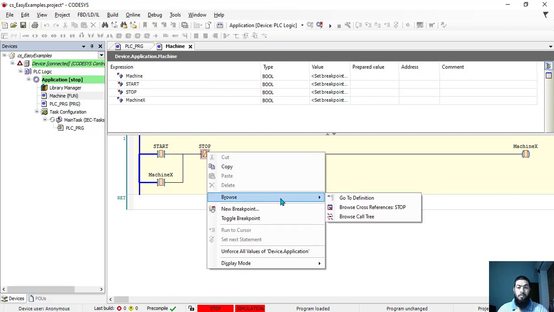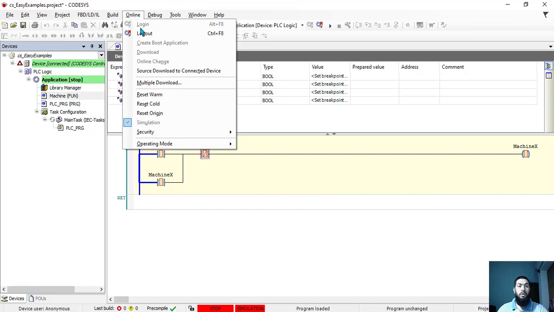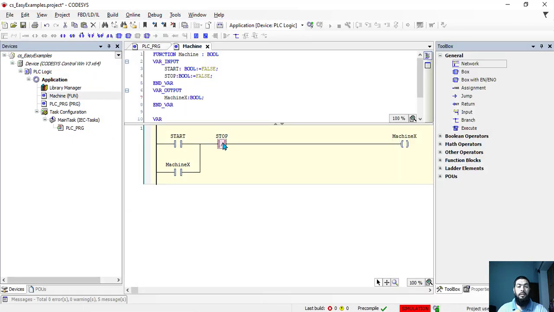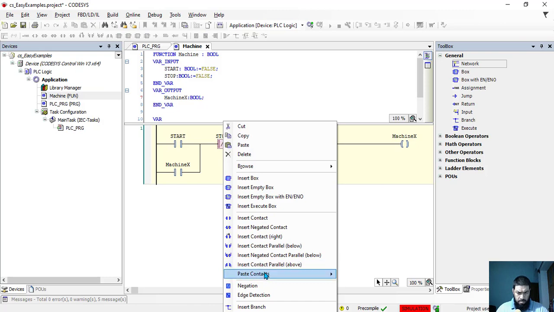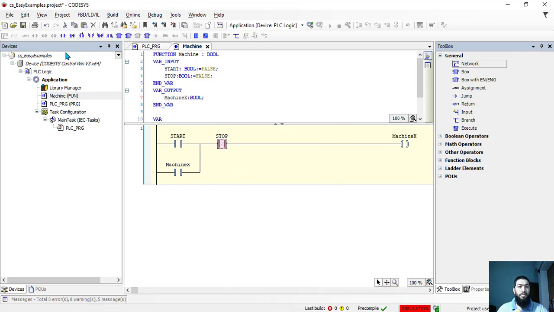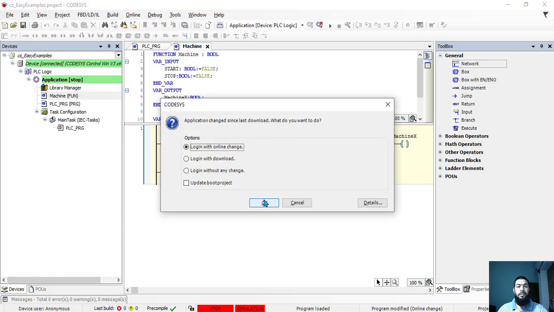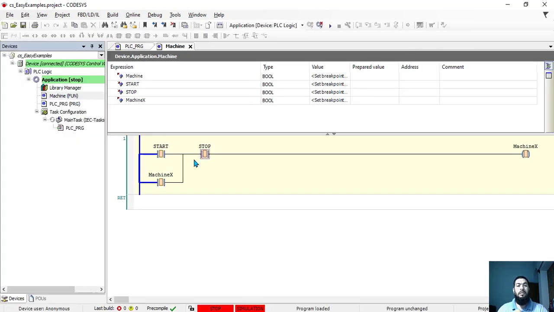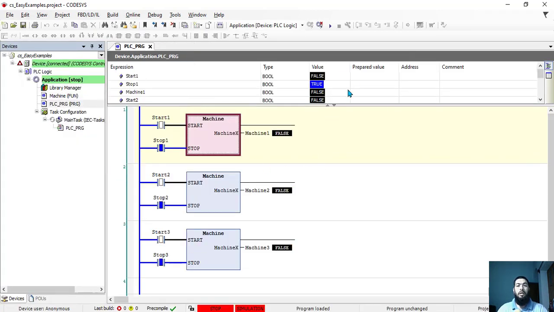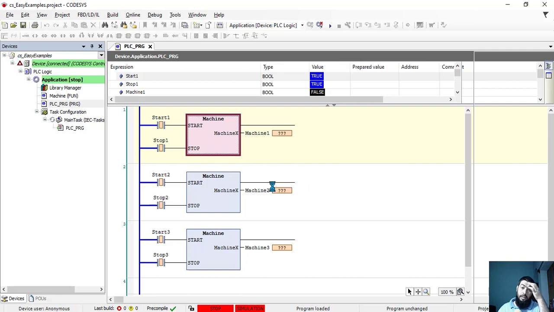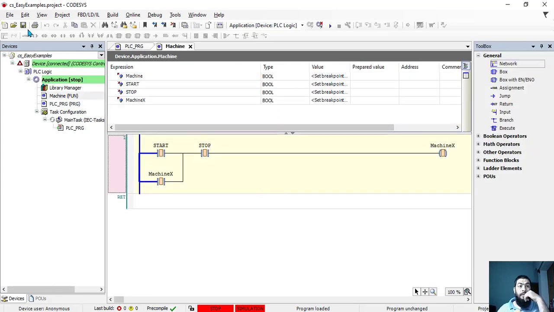So what do we have to do? I think we have to log out. Yes, and then negation. We can change it to normally open, save, and then go simulate and login. So this is the logic we have right now, and then force the start button value. Yes, do we still have some other problem? Okay, let us check. Did we download this?